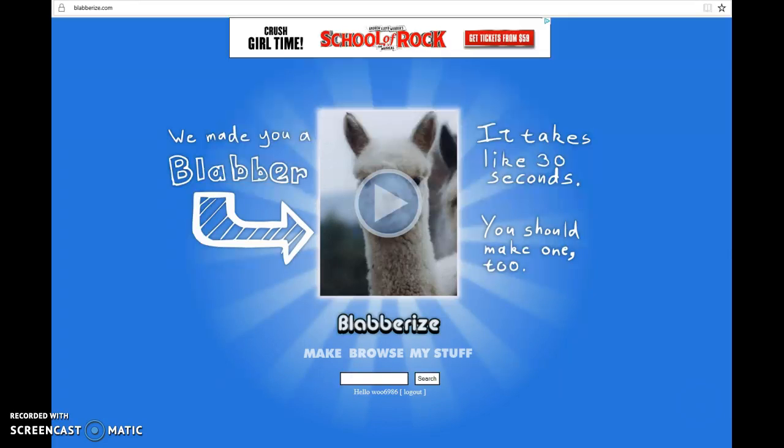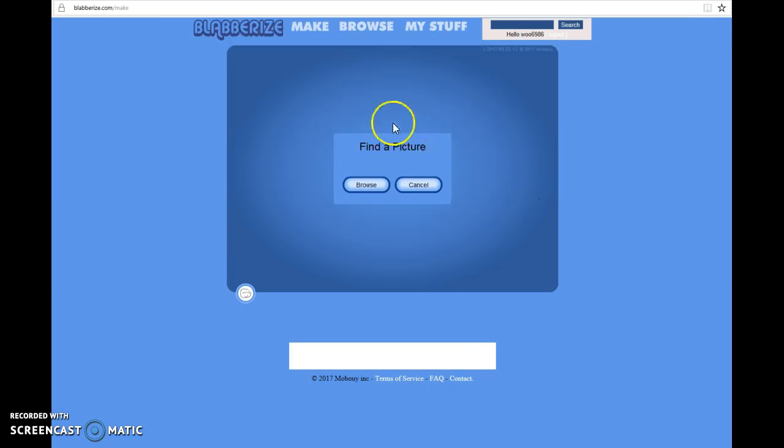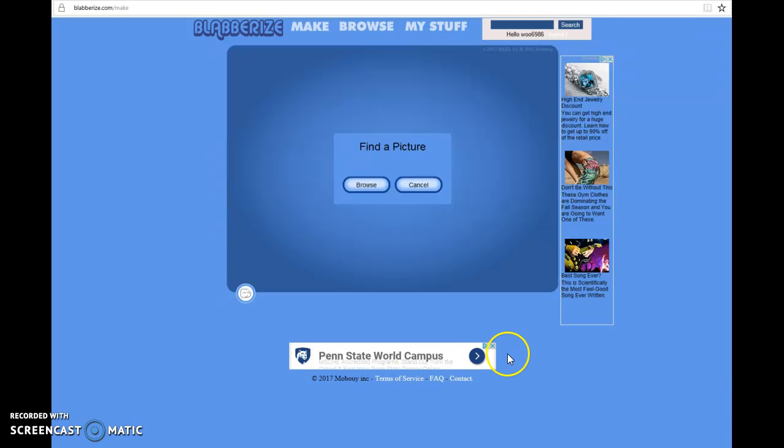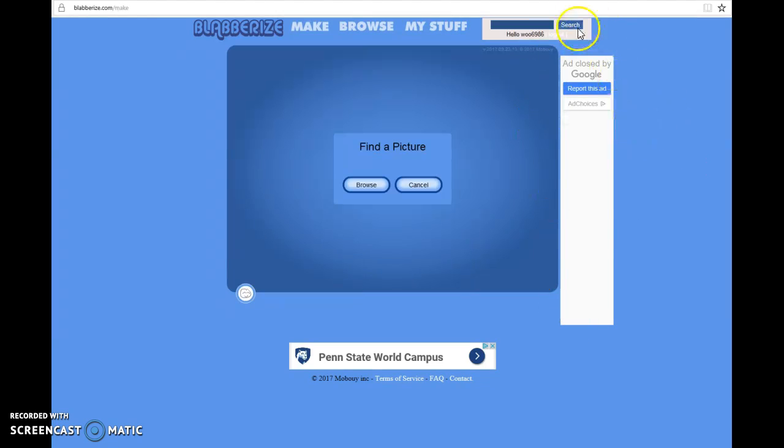Alright, so this is Blabberize.com, and I have to say it took me a little bit to figure out this one. It's a little tricky. One initial downside is that there are ads that pop up on the side, and you can X out of them, but they just continue, so that might not be so ideal for students.